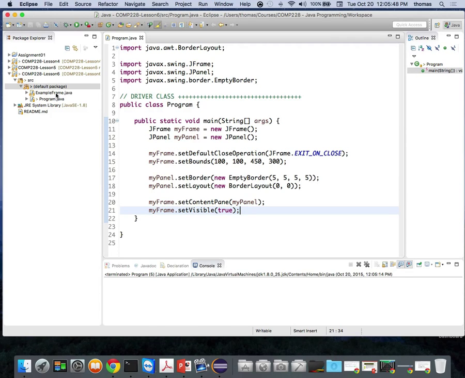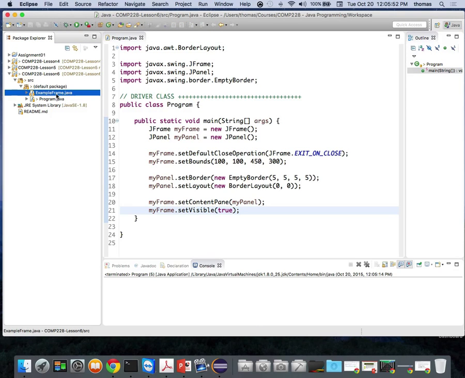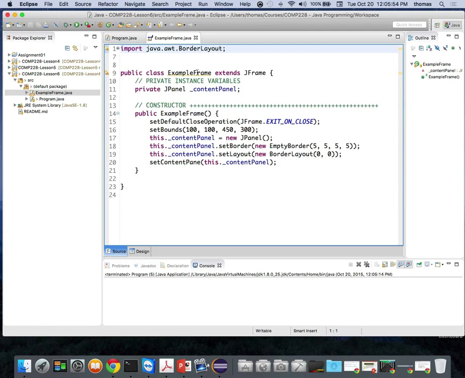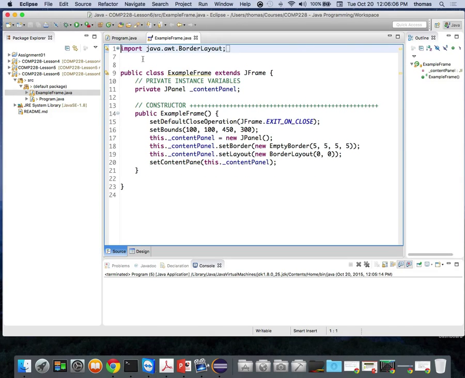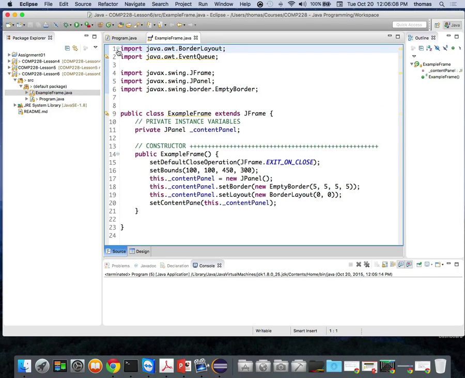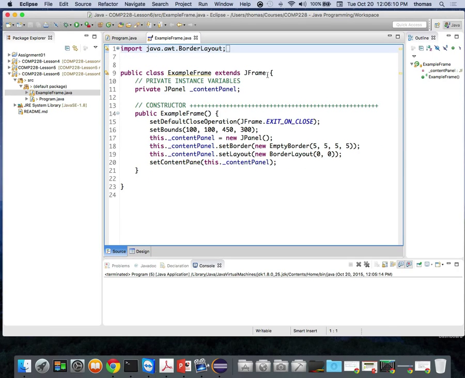What's the difference between the two classes, by the way? Let me take a look. Example frame is just a class. So that's one thing I've done, right? I've made a class, example frame. My program Java class is a driver class. That's all it is, right? But what's missing from it? It has the exact same imports, right? One extends JFrame. The other one doesn't. We still want to do this exit on close operation.